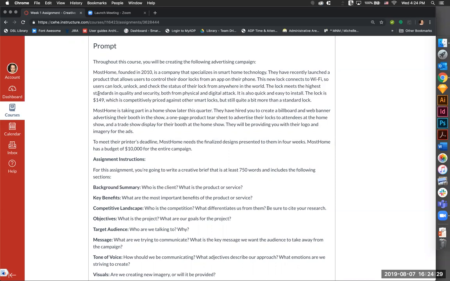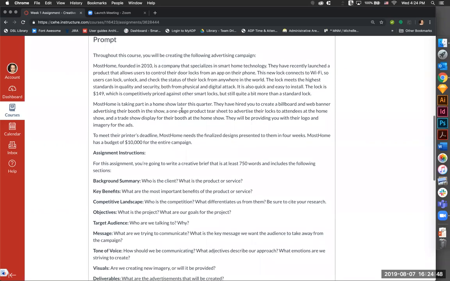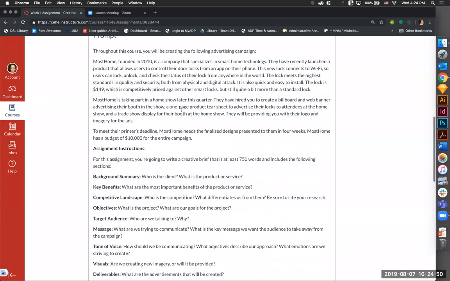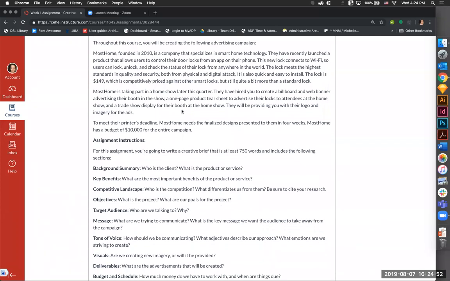They recently launched a product that allows users to control their door locks from an app on their phone. It also connects to Wi-Fi, so users can lock, unlock, and check the status of their lock from anywhere in the world. The lock meets the highest standards in quality and security, both from physical and digital attacks. It's quick to install, and it's $149, which is competitively priced against their competitors.